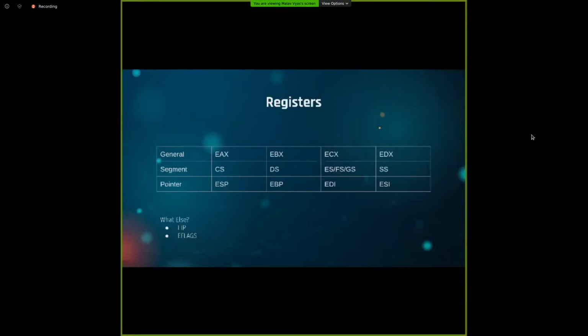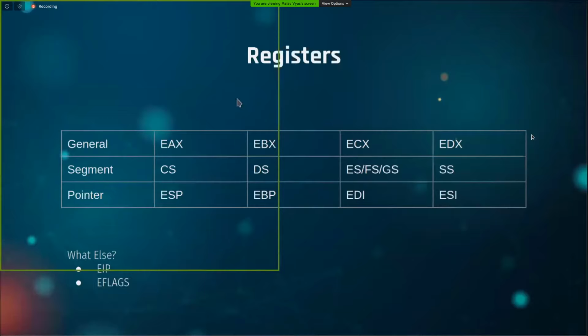There are several types of registers. General, segment, pointer. You can see that. Malav, just a minute. Can you increase your resolution a little? Okay. It's not full view right now. Yeah, that's perfect. Thank you. Better.